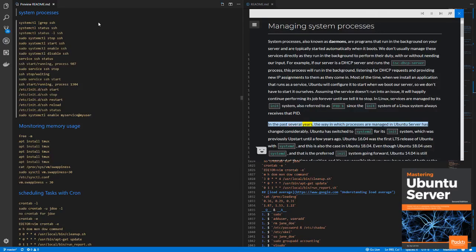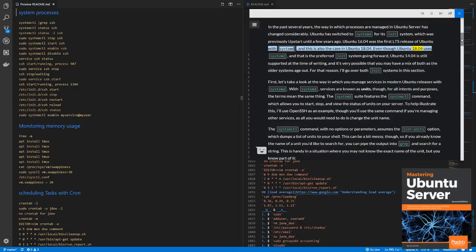In the past several years, the way in which processes are managed in Ubuntu Server has changed considerably. Ubuntu has switched to systemd for its init system, which was previously Upstart until a few years ago. Ubuntu 16.04 was the first LTS release of Ubuntu with systemd, and this is also the case in Ubuntu 18.04. Even though Ubuntu 18.04 uses systemd, and that is the preferred init system going forward, Ubuntu 14.04 is still supported at the time of writing, and it's very possible that you may have a mix of both as the older systems age out. For that reason, I'll go over both init systems in this section.